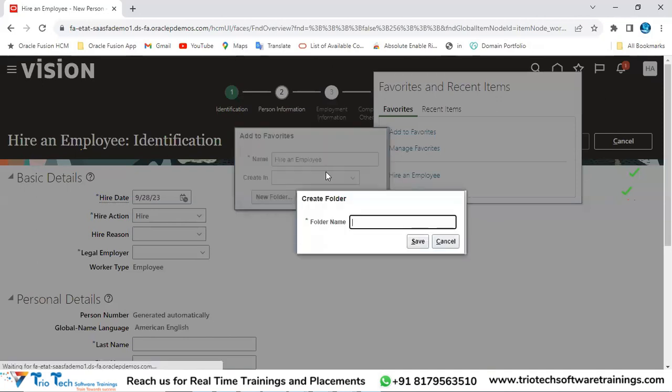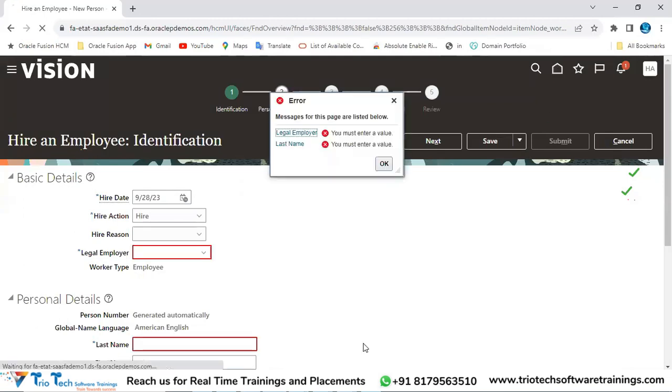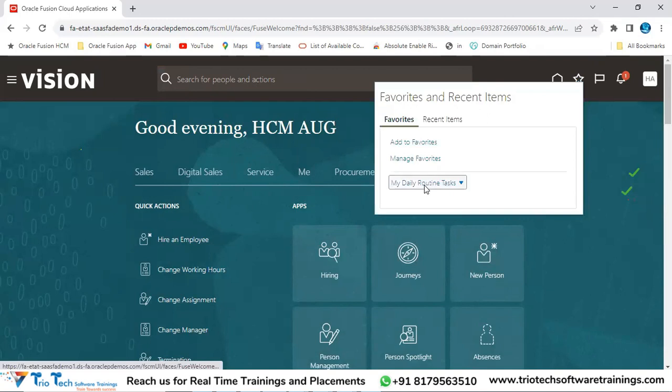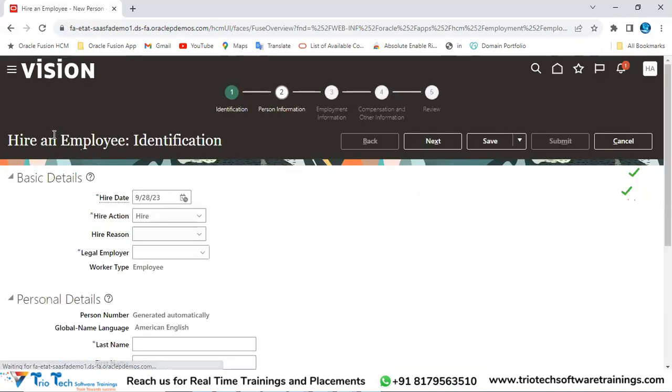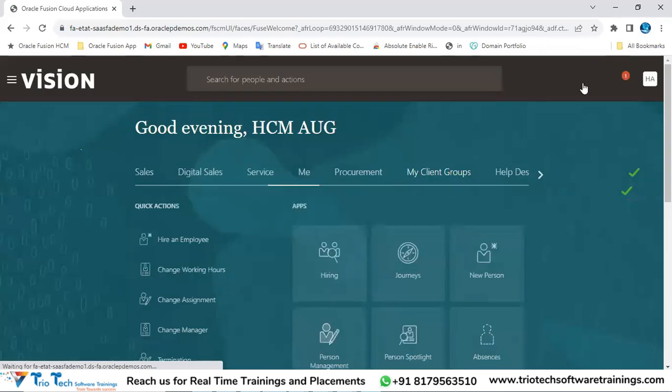You can create a folder also, team, and put them into that. My daily routine tasks, I'm creating a folder like this. All my daily tasks I can keep in this folder. Save and close. Now see, I'm coming to home. The very next day, when I log in to the system, rather than going to my client group, new person, then picking up the hire an employee task, I can go directly to my favorites. My folder is here, see, and in that is hire an employee. I can click on that. Now I can land directly on the hire an employee task, see. So the most used screens, configurations, or tasks you can add in the favorites button here, team. That is favorites and recent items, the star mark.